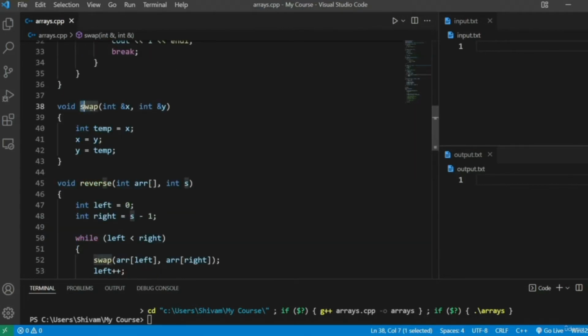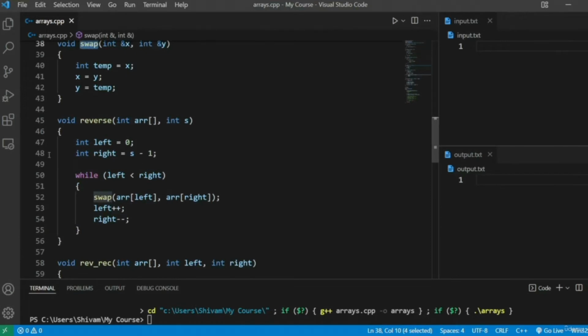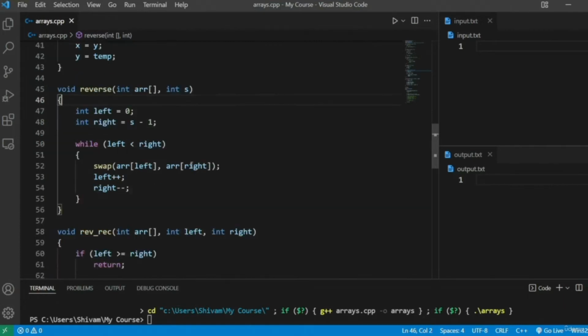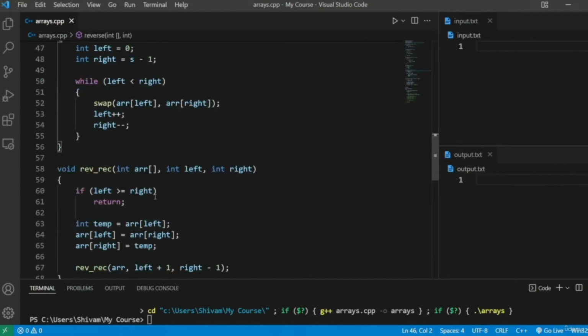The swap function has constant time complexity, big O of 1. The reverse function we have seen has time complexity big O of n by 2, which is asymptotically equal to big O of n. It is true for both the iterative reverse function and the recursive reverse function.